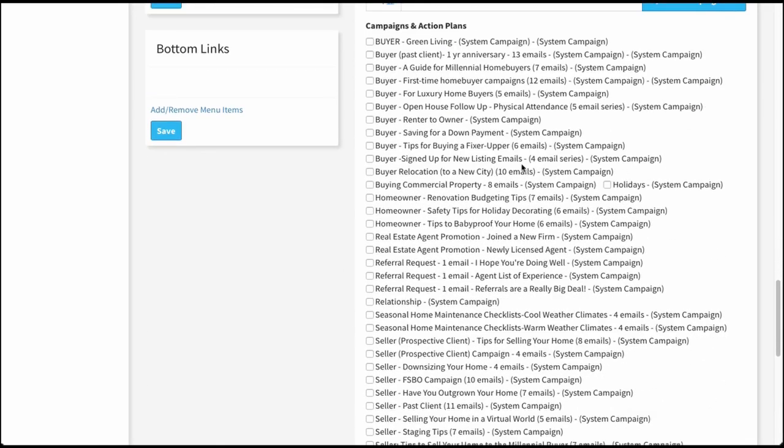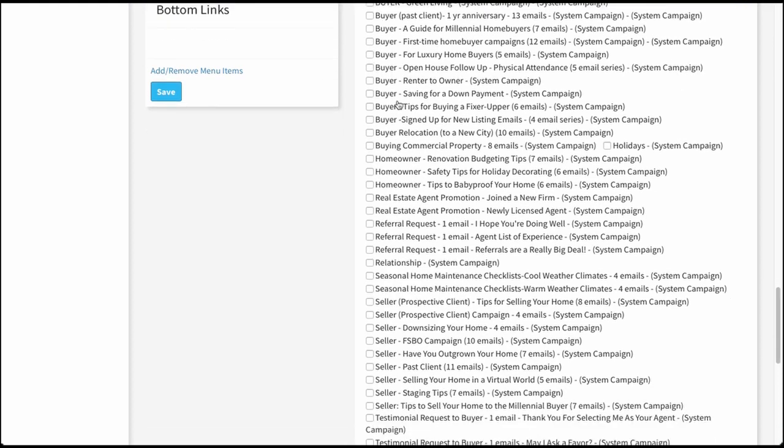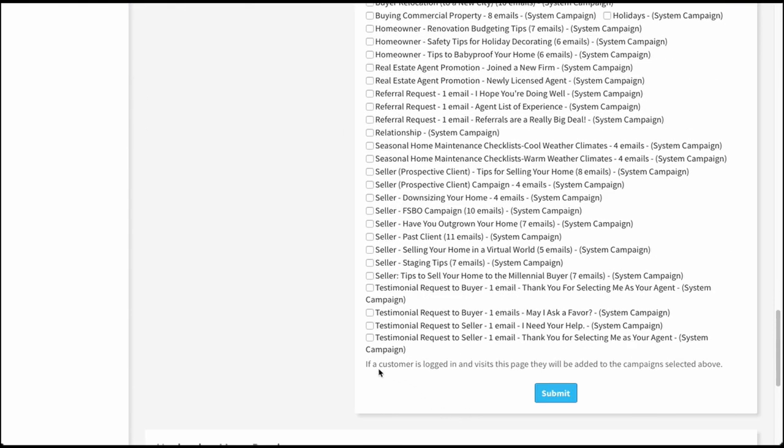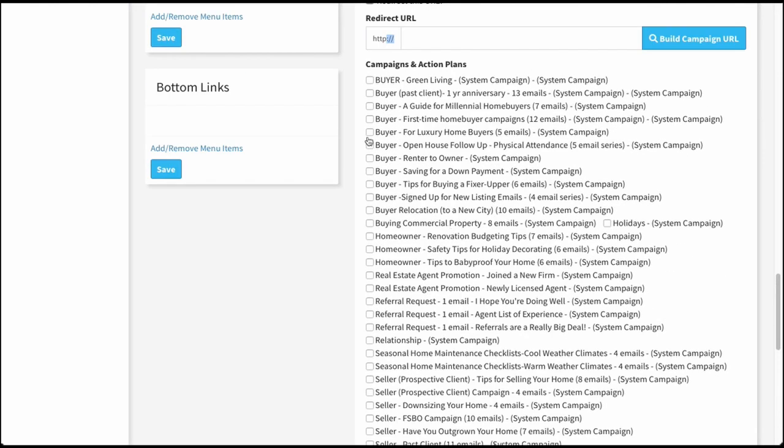Now moving on, the next thing you can do is, when a registered buyer visits this page, you can have them automatically added to a specific campaign or action plan, or multiple, and that's what this section is for. It says right here, if a customer is logged in and visits this page, they will be added to the campaign selected above. So if I wanted everyone who visited this page, like let's say this was a buyer-specific page, I could say everyone who's logged into an account that visits this page should automatically be added to these campaigns.